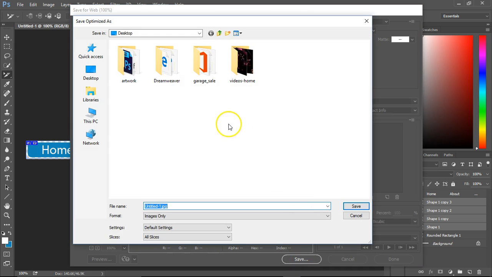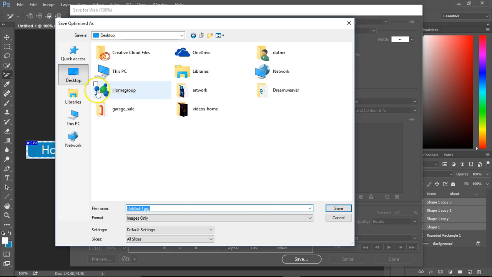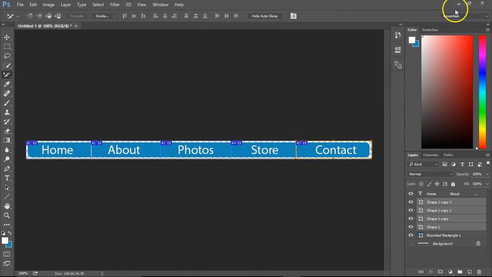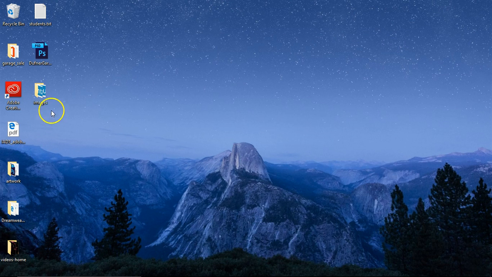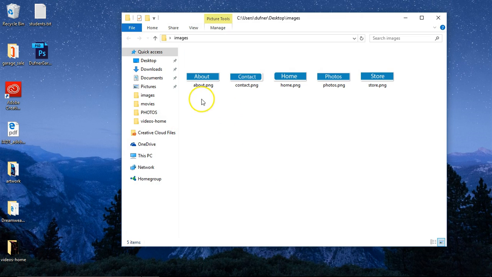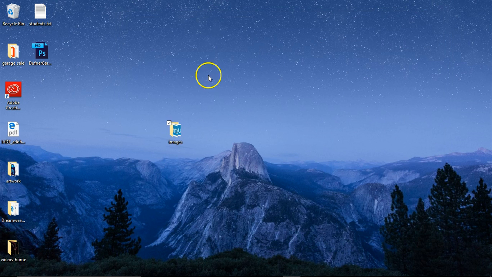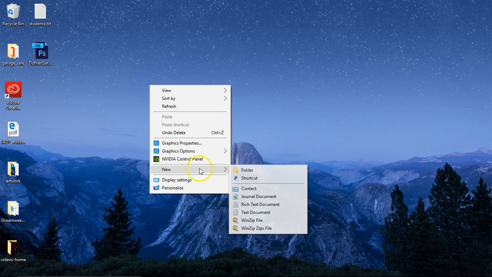Let's click save. You don't have to worry about the image name. You just save it. Let's save it on our desktop for now. Click save. Let's go to our desktop. And where's the images folder? Right here. Just made this one right here. Open this up, and you'll see our images sliced up: about, contact, home, photo, store, and they got the PNG extension, right?